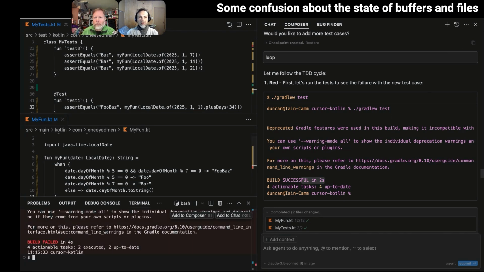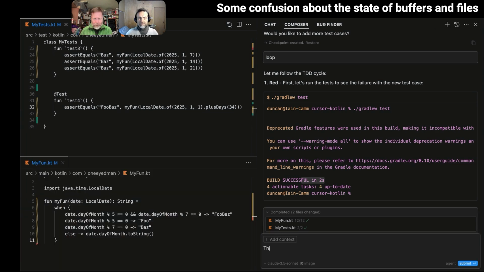Okay, so these things happen. We're going to give it a clue. Things went wrong there. I hadn't saved the test file. The test should fail now. Please try again. So it seems that it was assuming that the tests it was running were against the code that it was seeing.